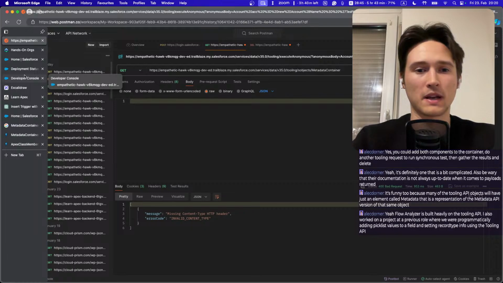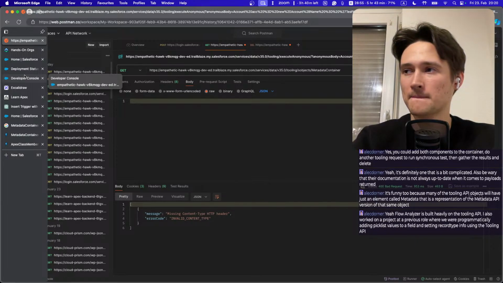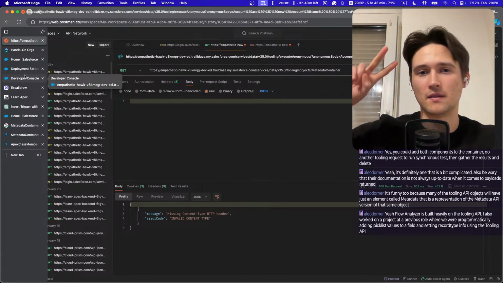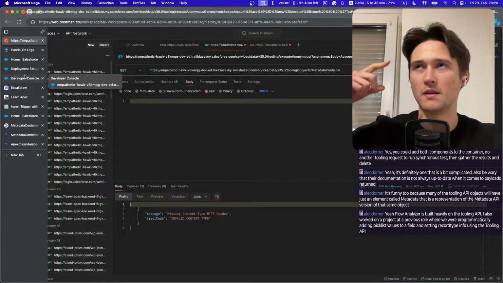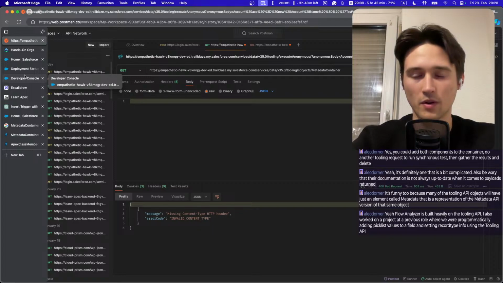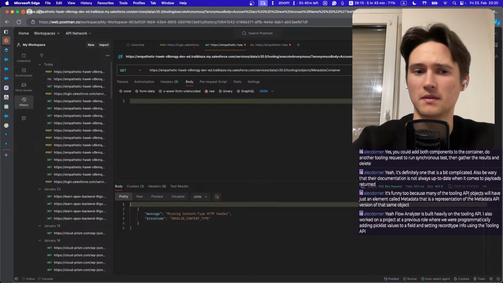Flow Analyzer is built heavily on the tooling API. I also worked on a project at a previous role where we were programmatically adding pick list values to field, setting record type using tooling API. Whenever you have some kind of, basically, we can call it reflection, where you need to modify the org or any values in the org, you could use tooling API. I think pick list is actually good. Or record types, I think it's actually a good example.